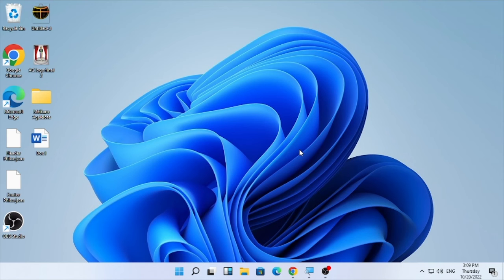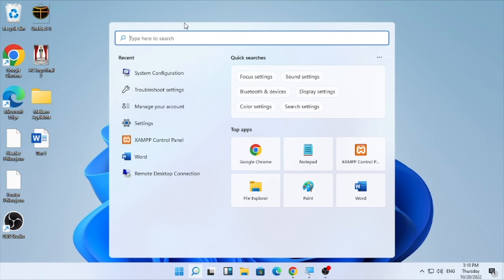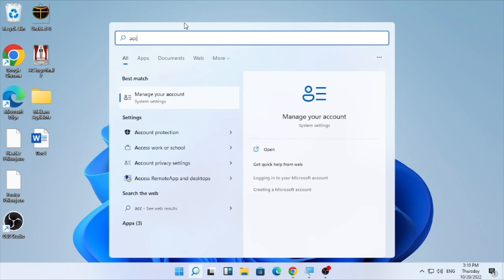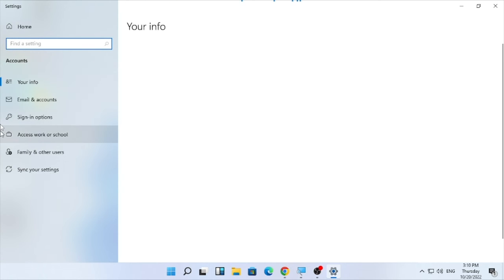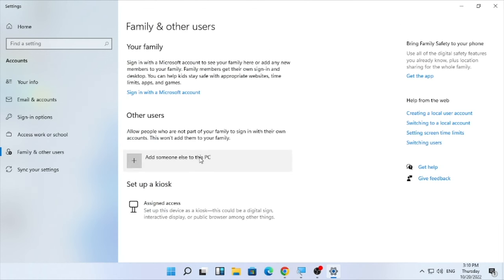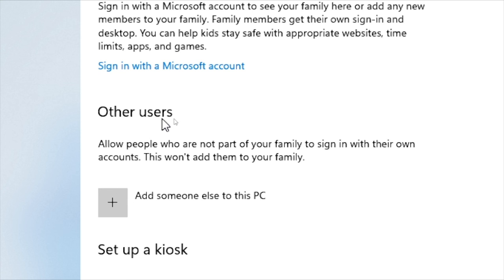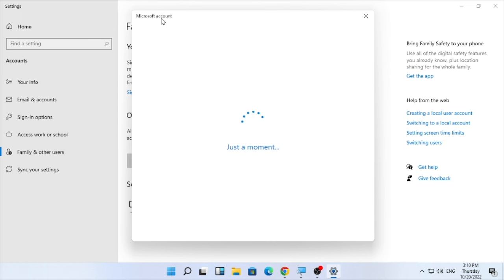And if the copy paste problem is still occurring, then the final solution will be creating a new user profile. This will also help you to solve the problem. Click the search icon and type account. After you type account, you'll find Manage your account, then open it. Then you will find Family and other users, then select that. Here it will show you other users, then select Add someone else to this PC, and it will start creating your Microsoft account.